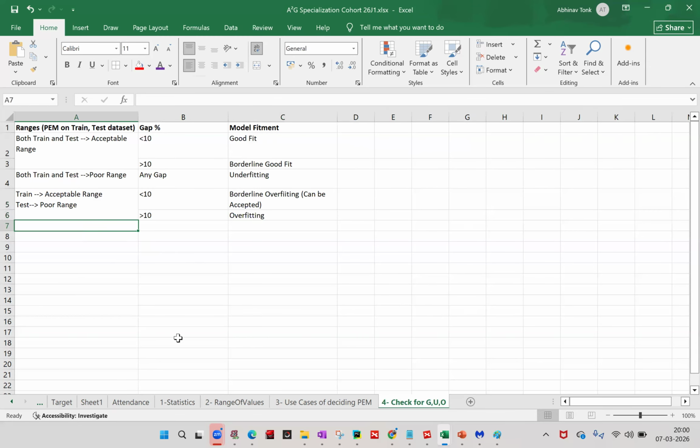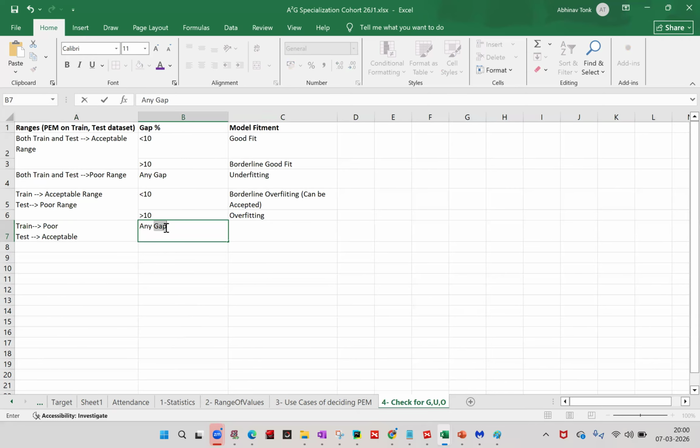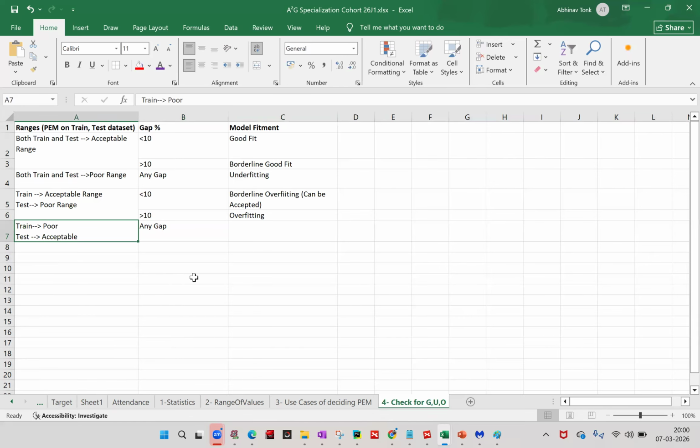Okay, last case. When the train performance evaluation is in the poor range and the test one is in the acceptable range. Matlab means, and here also there is a gap. Any gap means you were practicing for MCQ. You have practiced a lot of MCQs and you have scored failing marks every time, 20, 30 marks. But in the exam, you have passed, right? You have scored 90%. Then there is some ghapla, right?